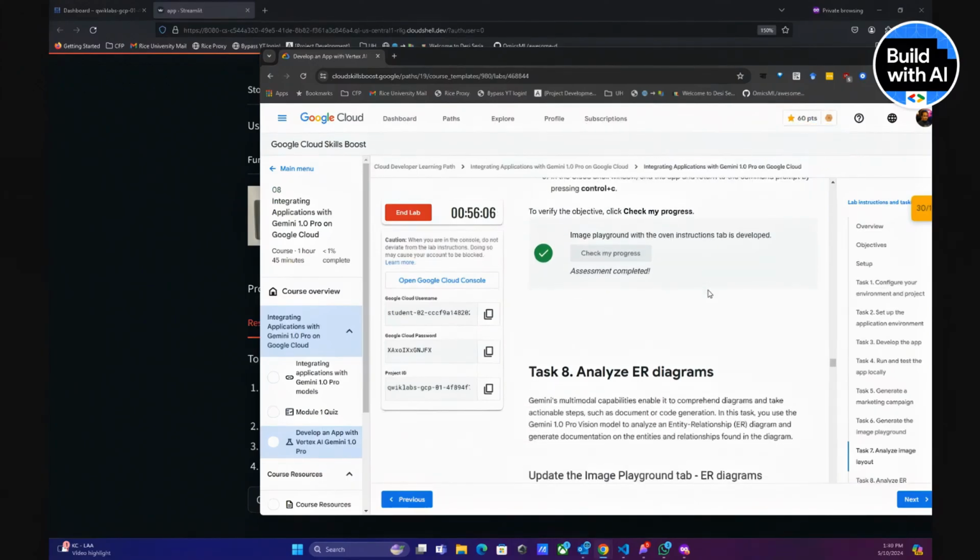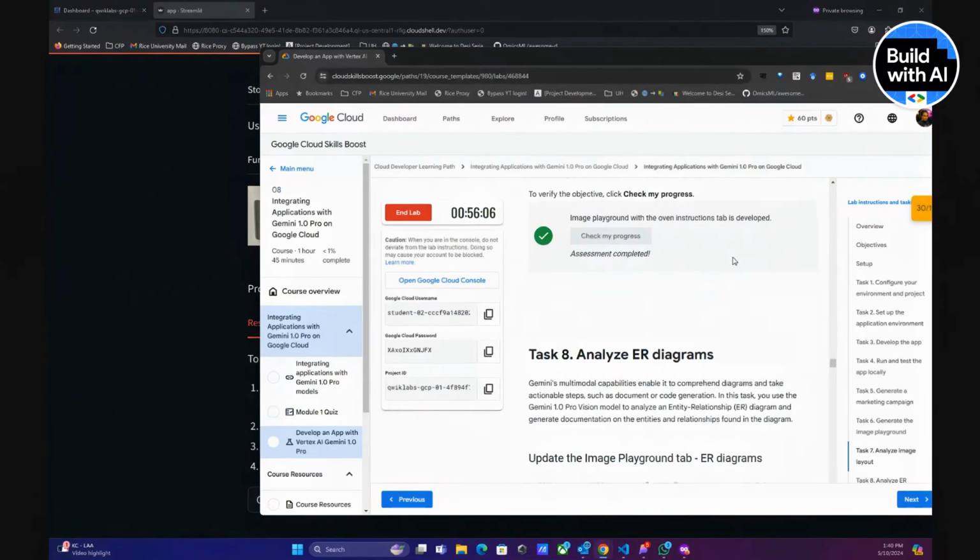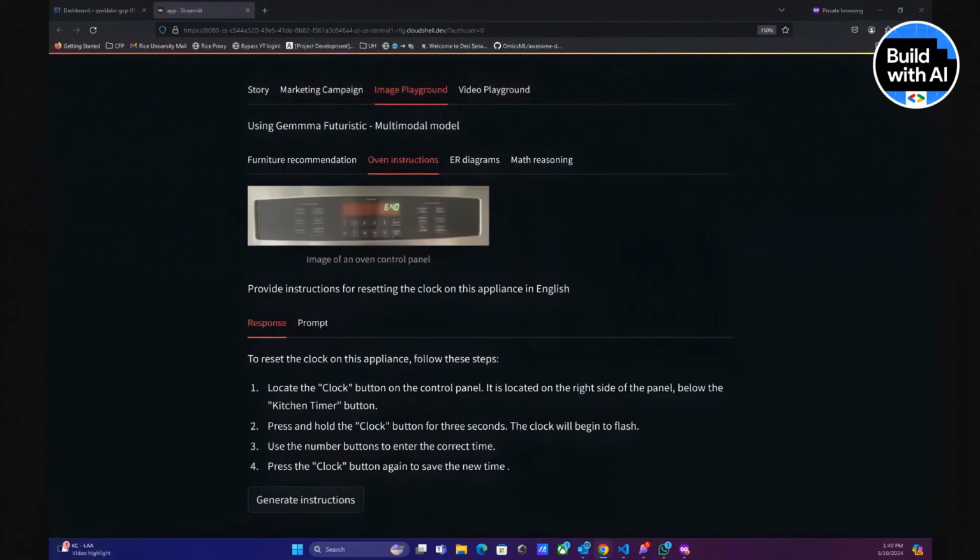Yes, you can use other images. You can use any other image you want. This is just to show you how you can work with it. After this code lab is done, you can just do it on your own machine. Just point it towards the API. Now we'll analyze ER diagrams and play with that.